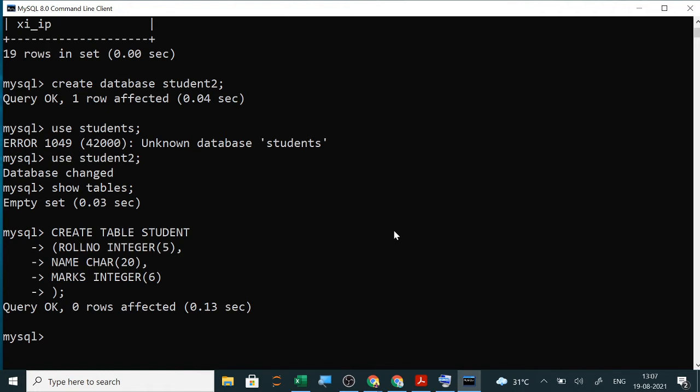Now in this table I have to enter the values. To enter the values, insert into the name of the table, student, and values I want to insert: roll number, name, suppose your name only I am giving, and marks.